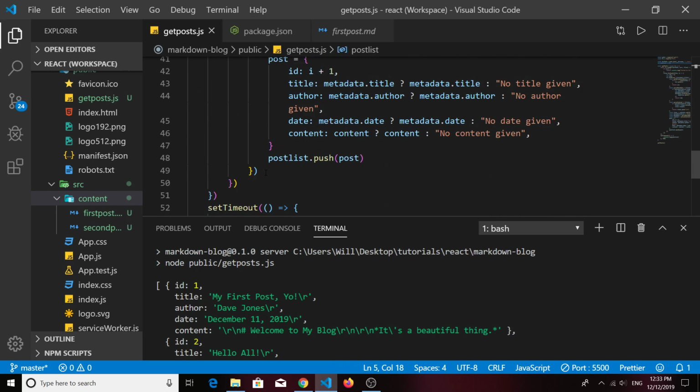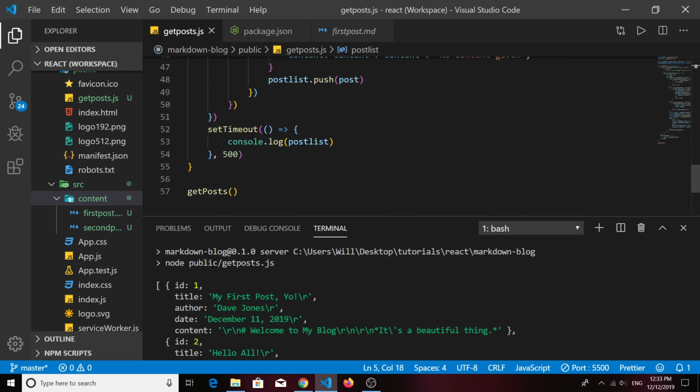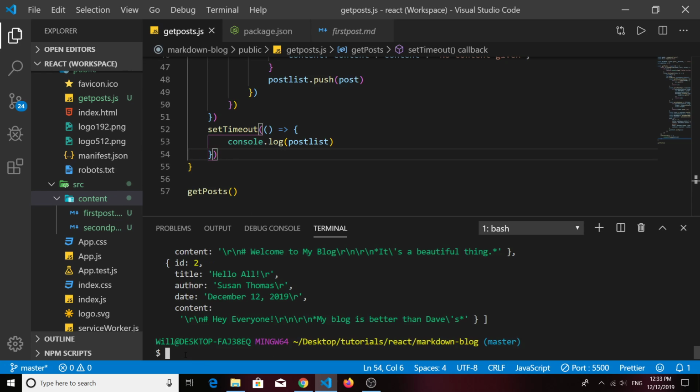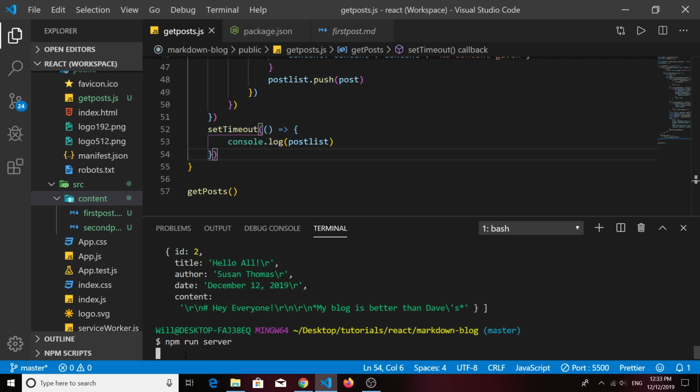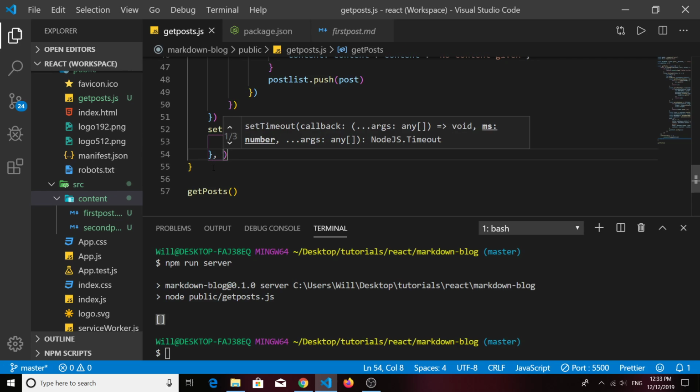Also recall that it took some time for the execution of this code to happen, so we used a setTimeout function before we tried to display our post list. If we didn't do that and we ran our code, we ended up with just an empty array, just like that. Anyway, just a second here, put that back.